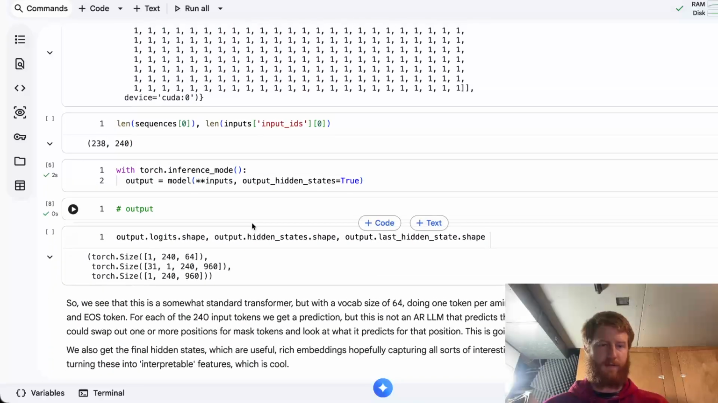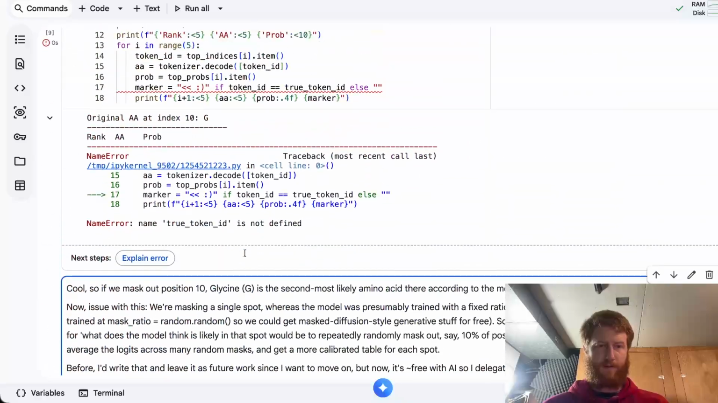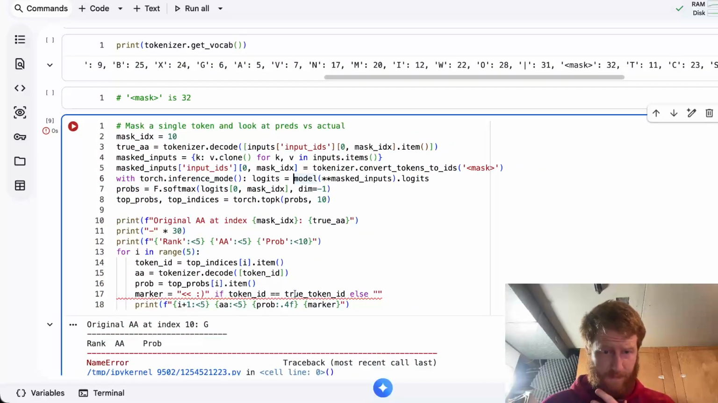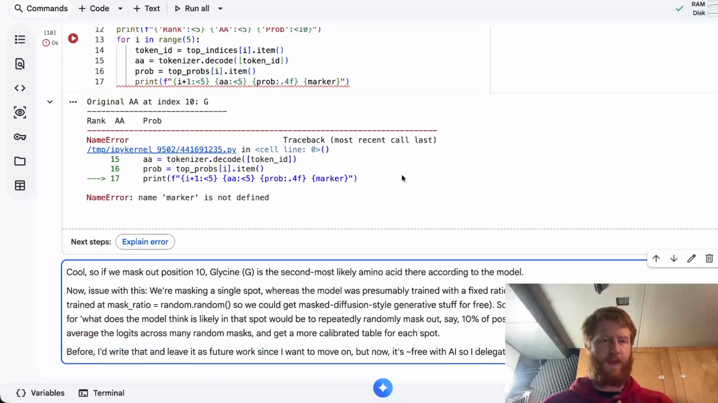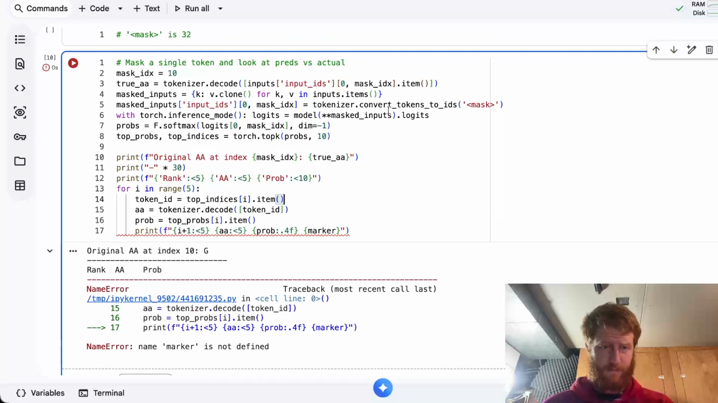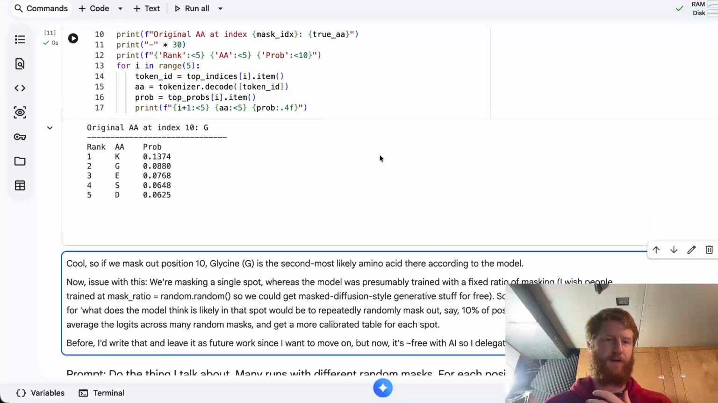Oops, I guess I missed some. Okay, we don't need that. Okay, sorry. I refactored this code a little bit.